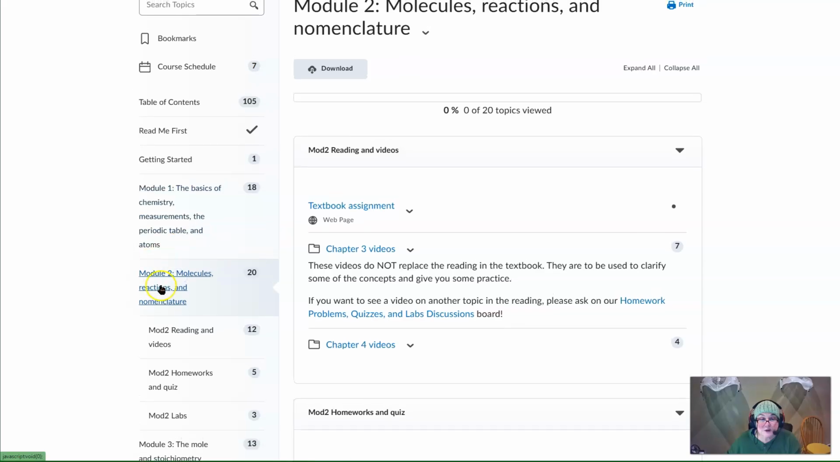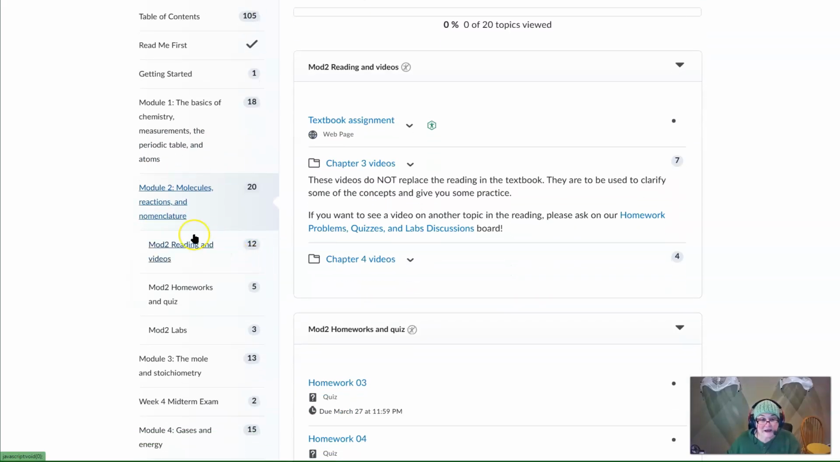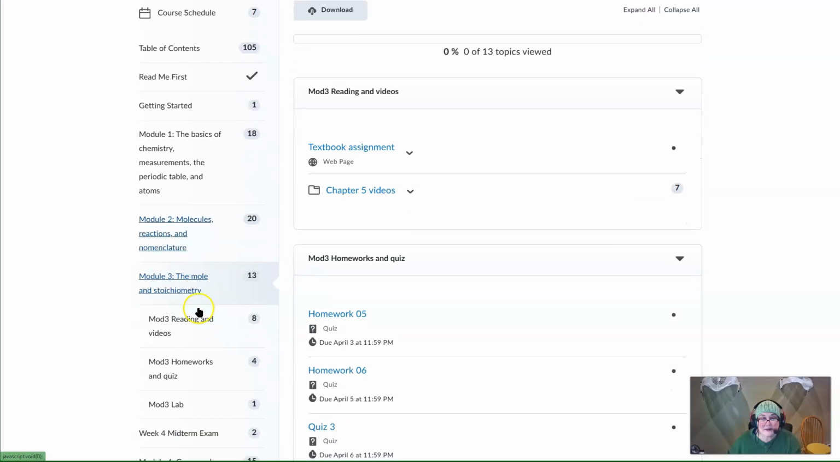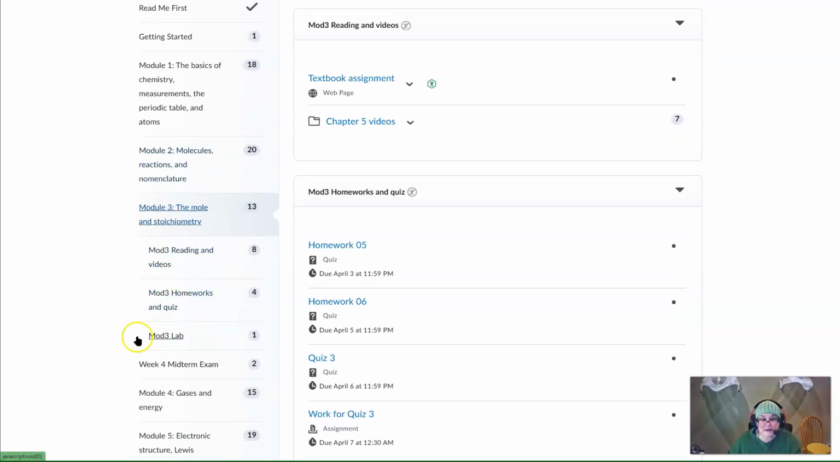So again, next week, and I'll do a video for you at the beginning of each week, you see the same 3 modules, the same 3 sub-modules for module 2. In week 2, we've got the reading and the videos, we've got the homework and the quiz, and we've got the labs. And that's going to be the pattern that you see as we go through this.